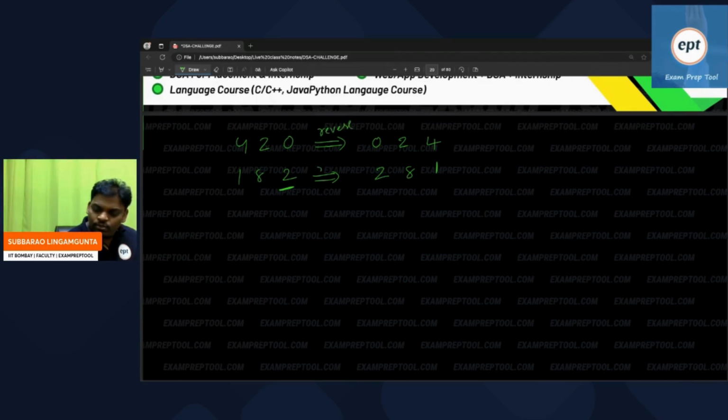Reverse the linked list. You know very well how to reverse; in the previous classes I already discussed it. After reversing, the least significant digit comes first and the most significant digit last. This is the story. Then now you can add.